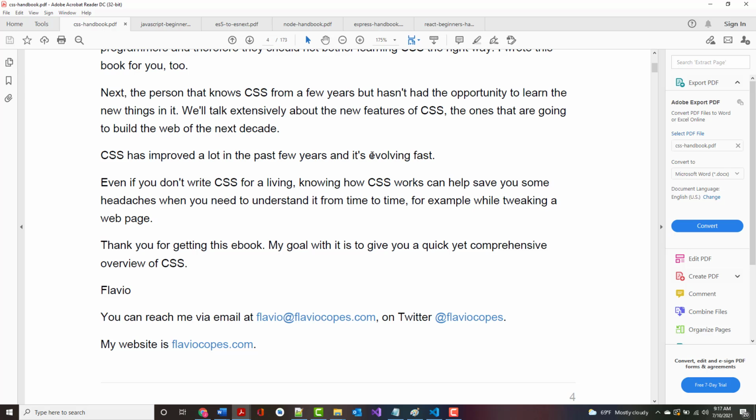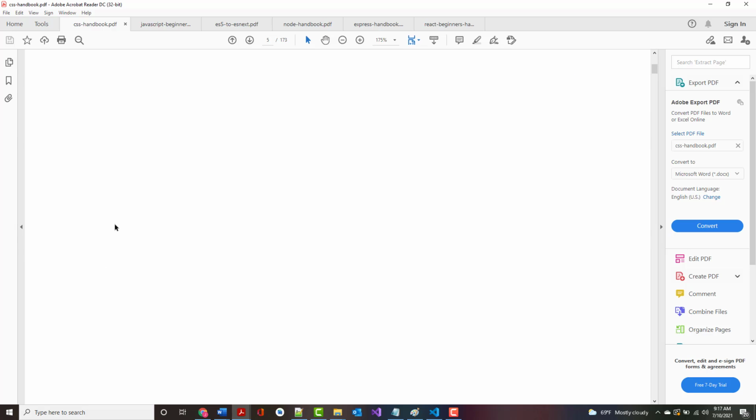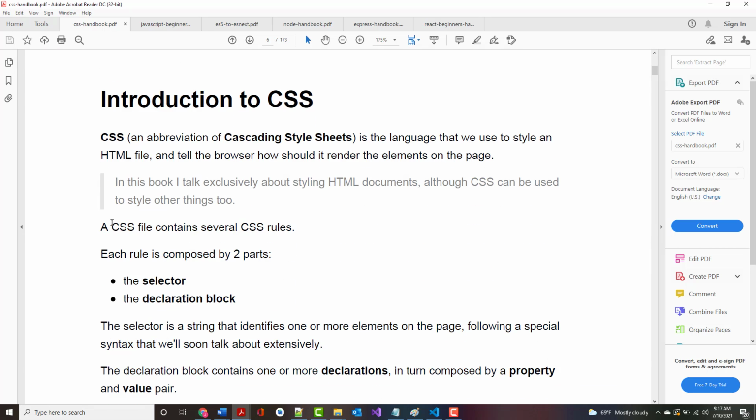CSS has improved a lot in the past few years, and it's evolving fast. My goal is to give you a quick yet comprehensive overview of CSS, and with everything that he's got in here, I believe he will do this. So CSS, first and foremost, is an acronym that stands for Cascading Style Sheets. And again, it allows you to style the HTML that we put in a little bit earlier.